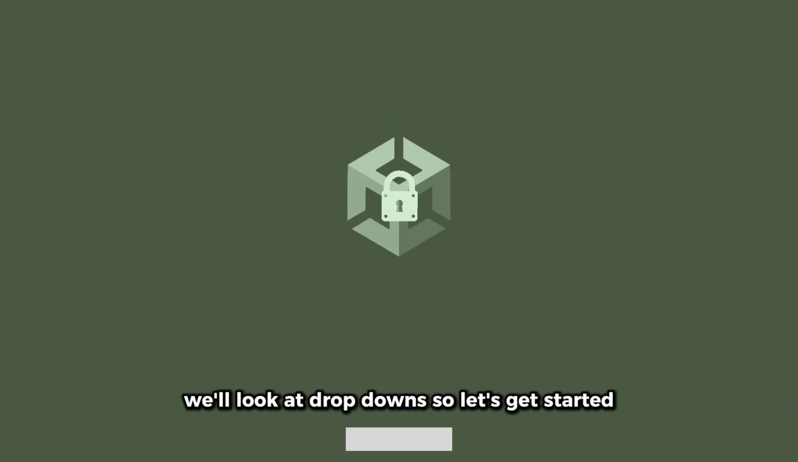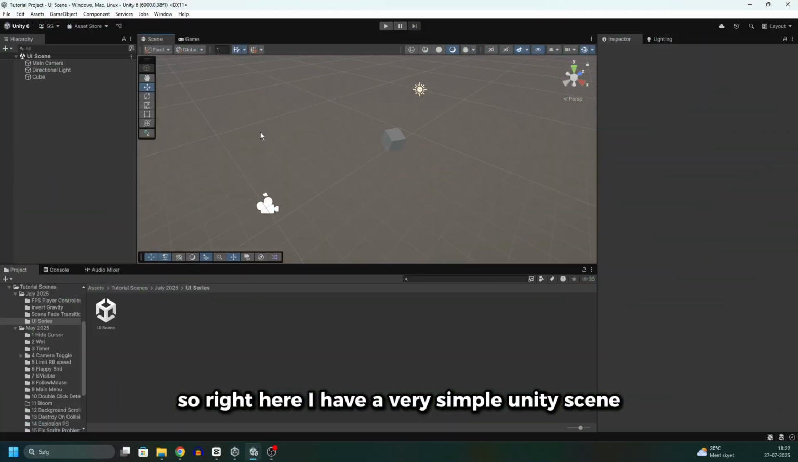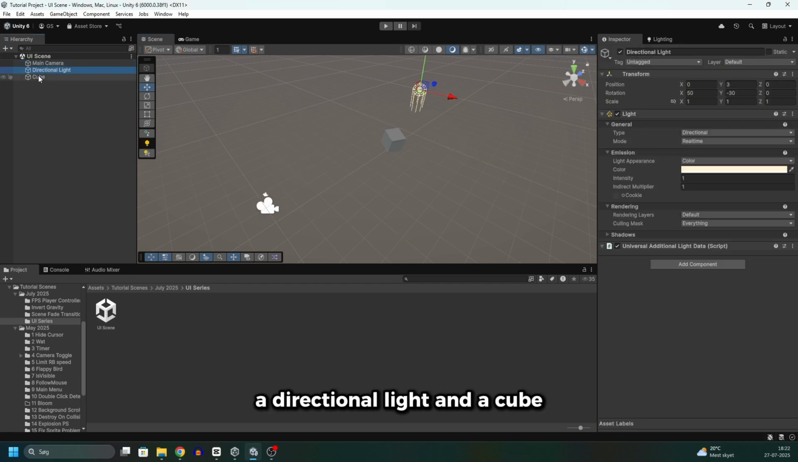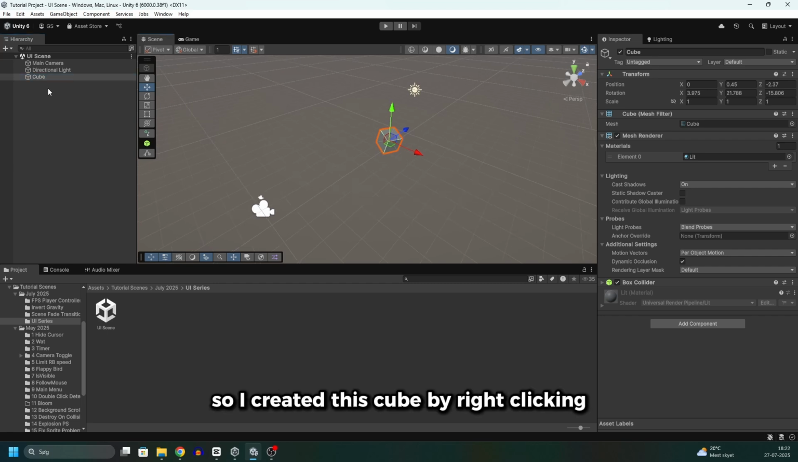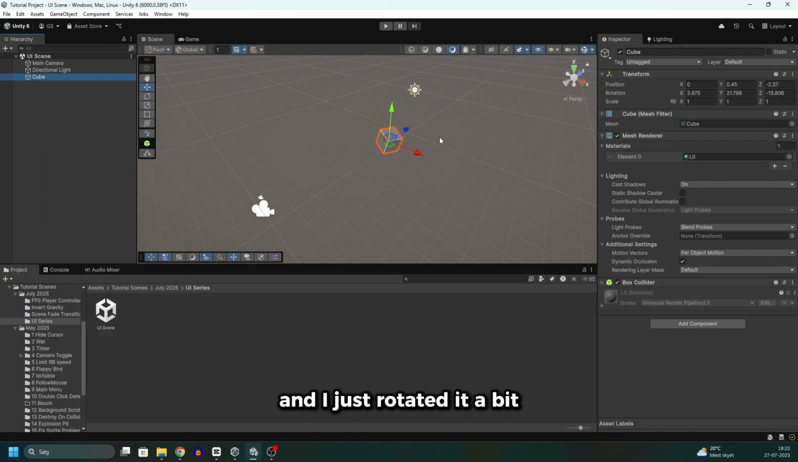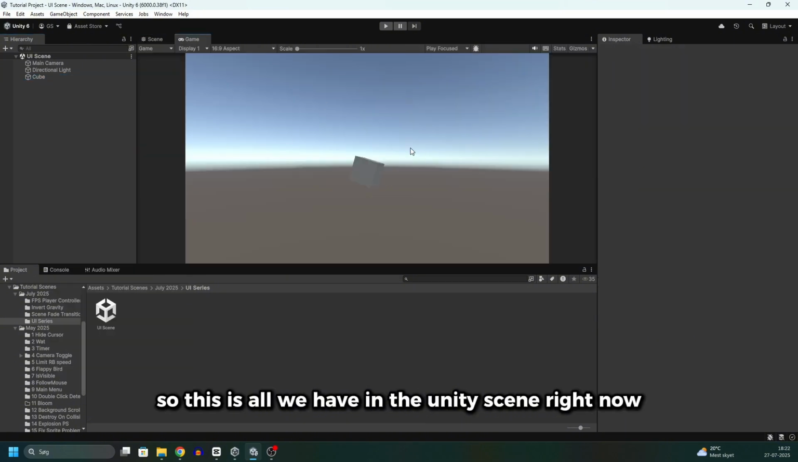So let's get started. Right here I have a very simple Unity scene, and all it has is a main camera, a directional light and a cube. I created this cube by right clicking and going to 3D object and choosing cube. And I just rotated it a bit. So this is all we have in the Unity scene right now.